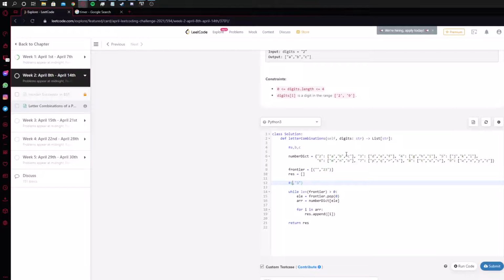So when your frontier currently is empty and you have 2, 3, you pop it out, then you take the first digit of the string, loop through every alphabetical character it has, build the tuples, and store all of them back into frontier with the remaining string for all of them. And then you just keep doing that till your string is empty.